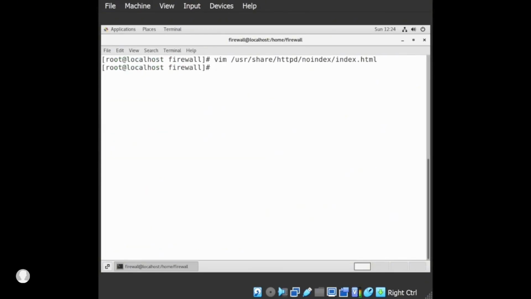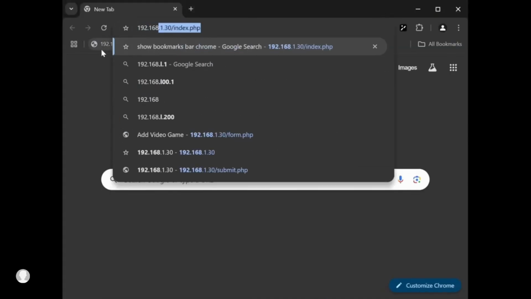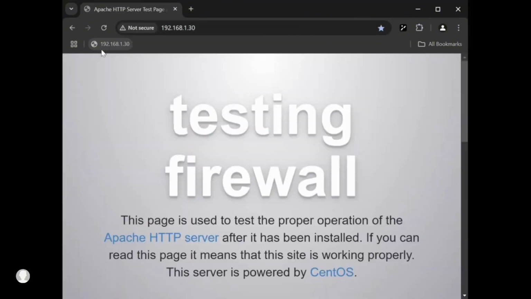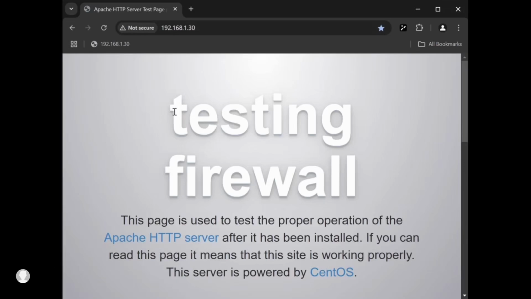Now let's open the web browser and access our web server using the IP address we configured earlier. In this case, we're going to use this IP. It shows success, the web page displays correctly. It's confirmed that Apache is working properly and accessible through the firewall.